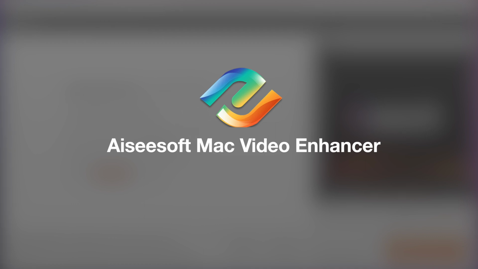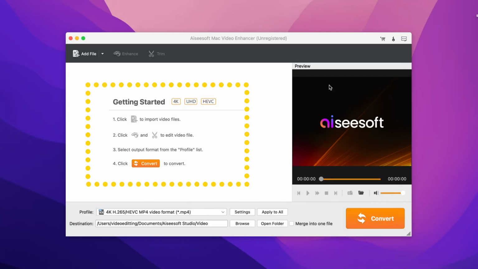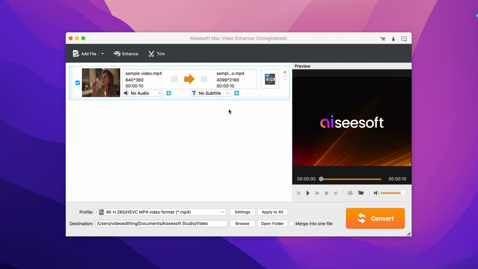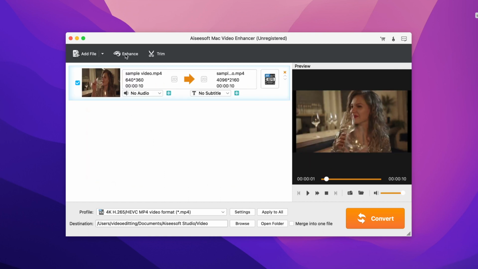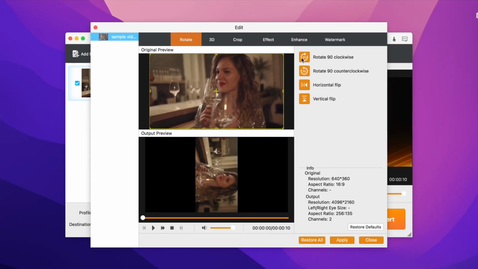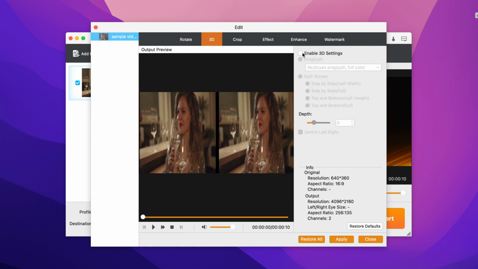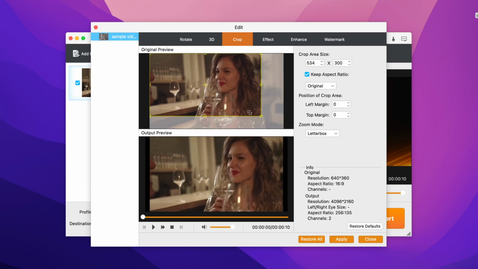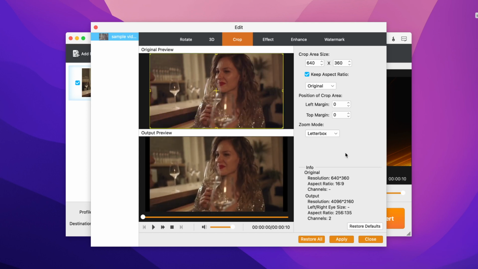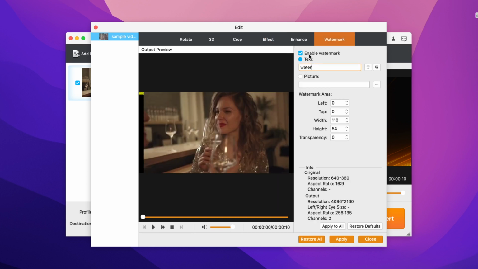The third one is AI&Aiseesoft Mac Video Enhancer. Launched it. Here you can see some usage guidelines. Now let's import the files. Compared with the previous two software, AI&Aiseesoft Video Enhancer provides some simple video editing tools, such as video rotation, mirror, zoom in, and zoom out. Also, you can edit some video effects, like modifying video brightness, contrast, etc. Here you can add your watermark too. These basic video editing functions are friendly to beginners.